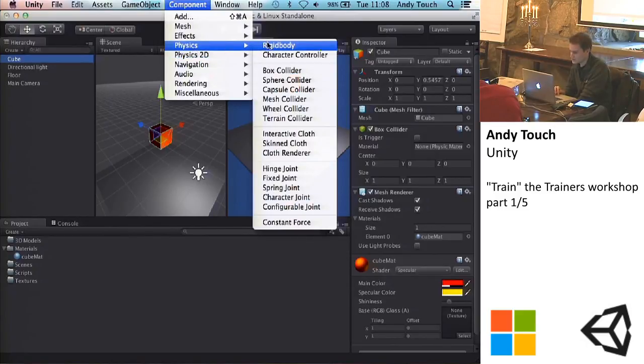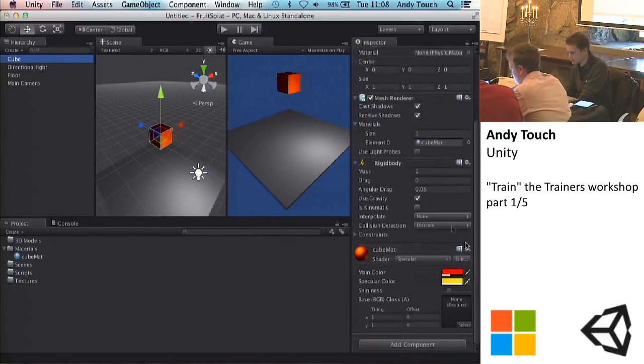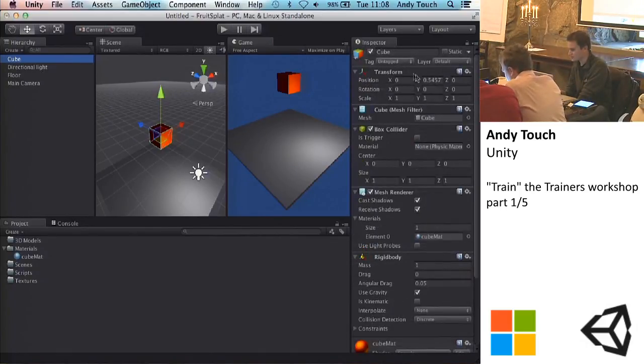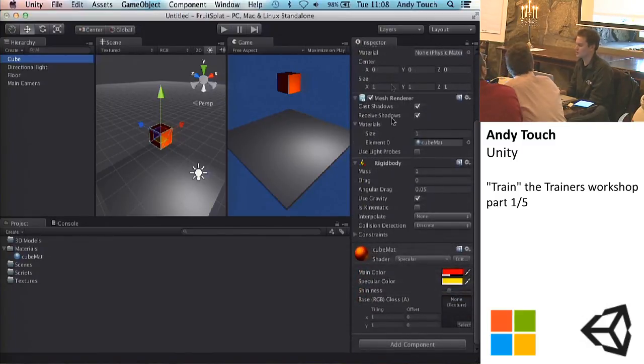So we're going to go Physics, Rigid Body, and what you'll notice is that now we've added that component to the cube, it's added to its stack. So it has all its other information: the position in the game world, its box collider, its mesh renderer, how it looks, what color it is. It's now added that component to that stack. So basically you can build up your object. Now it has a rigid body.